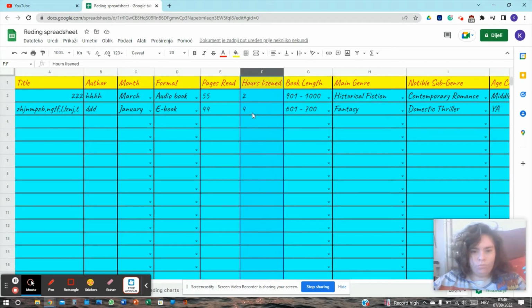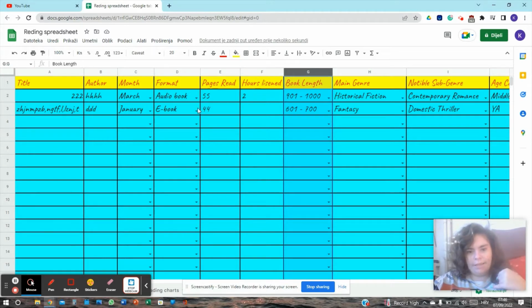So these hours listened means how many hours you have listened to of an audiobook. And then you have book length, so how long is a book? Again, these were all randomly selected because I had to check if things you'll see later on are working properly.